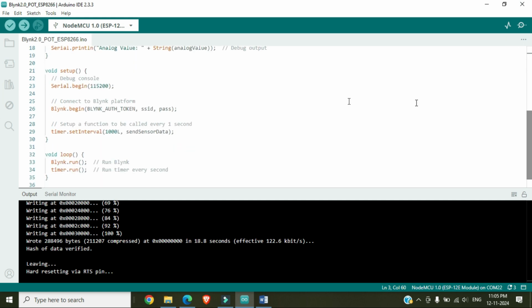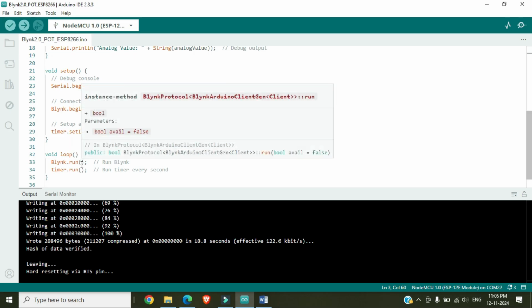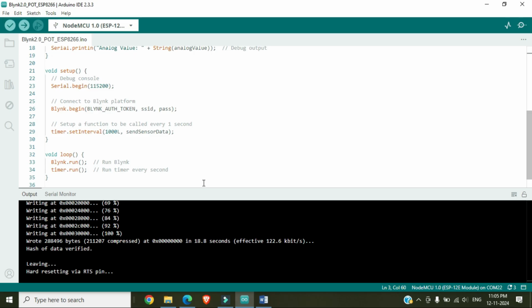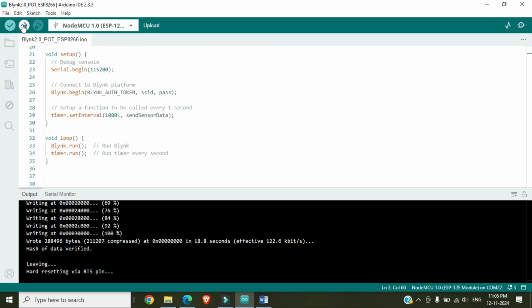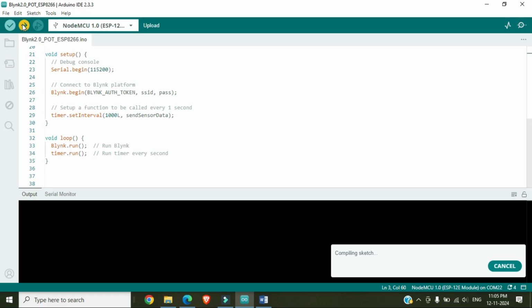Now in the void setup we have Serial.begin, that is my baud rate. I am calling Blynk begin, and I am using the timer also over here. Inside the void loop I just run Blynk.run and timer.run. So now we upload this code inside the ESP8266. It hardly takes 1 minute.